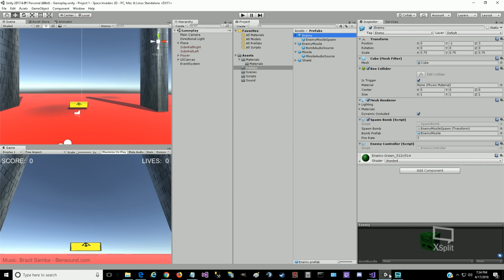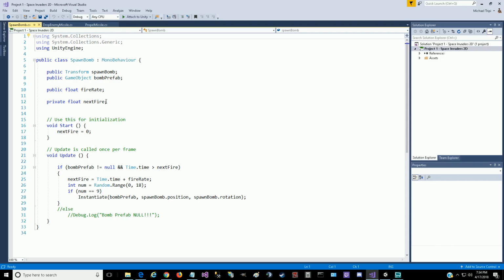Yeah, so every 3 seconds they have a chance to fire another bomb. And that's what next fire is. Initially, the fire rate is set to 3 outside, and next fire, which would be the next time they can fire, is set to 0. And in this update function, keep in mind, update is called once a frame. This is happening a lot of times per second.